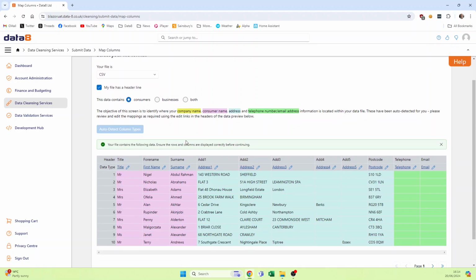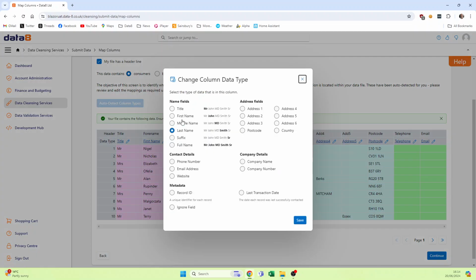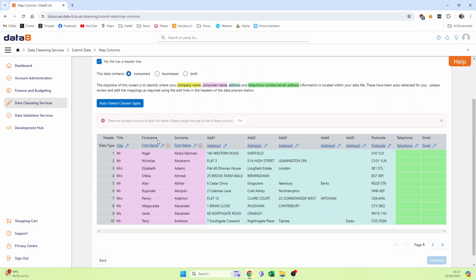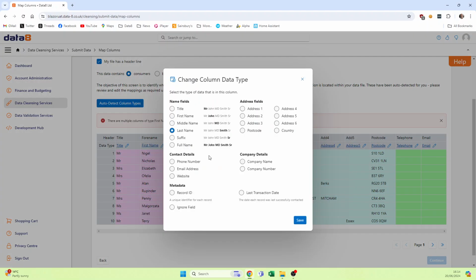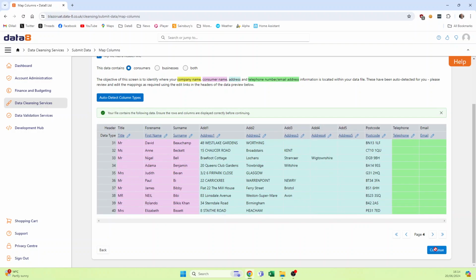There's a slightly different interface now to being able to choose and change the column settings. So if that is not a surname, we can go and change that to a first name and change it back again here in order to make it proceed. I can also scroll through all the data, which is new.